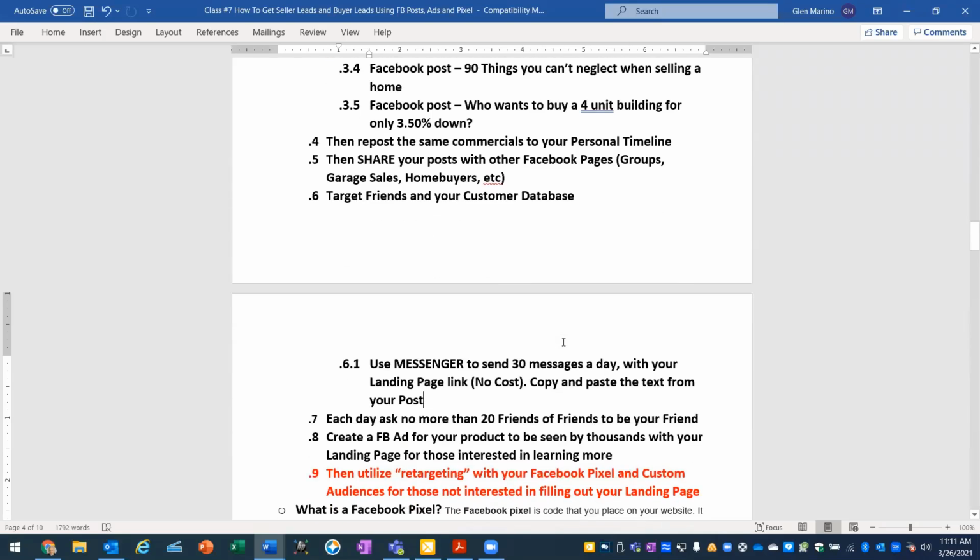And what are we going to do when we target friends or our customer database? You're going to use Messenger to send 30 messages a day with your landing page link at no cost. Obviously, if you just send messages through Messenger, through Facebook, it does not cost you anything. You're going to copy and paste the text from your post. Let's just use that $10,000 as the example.